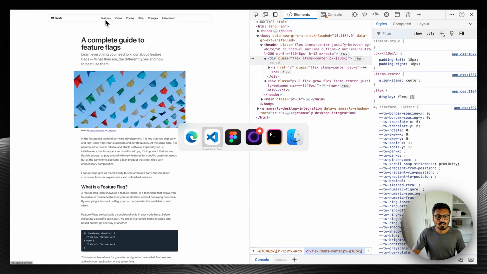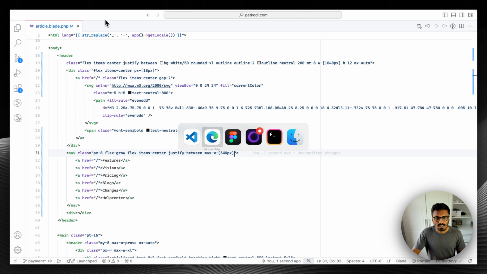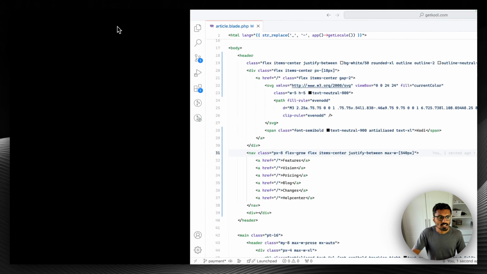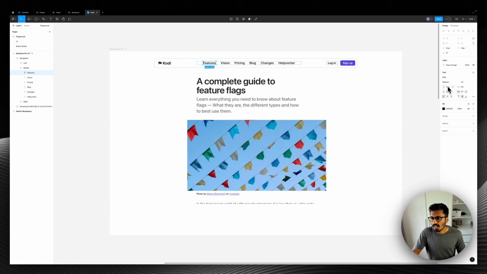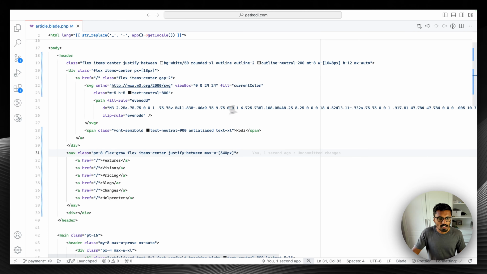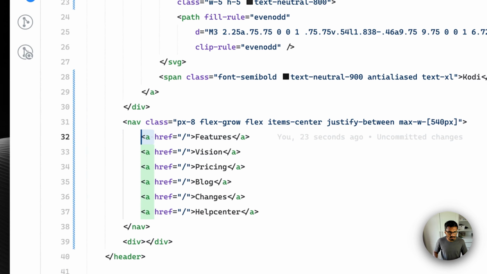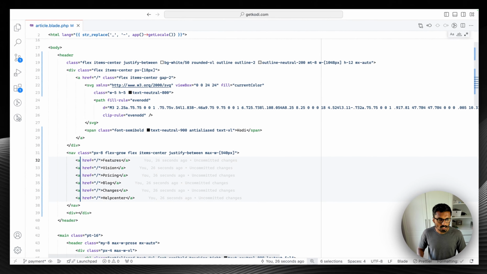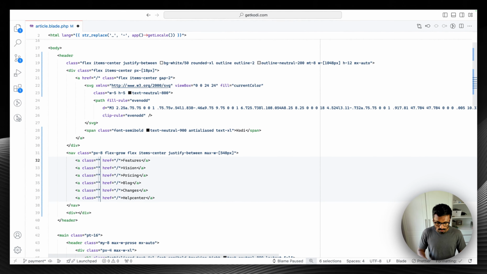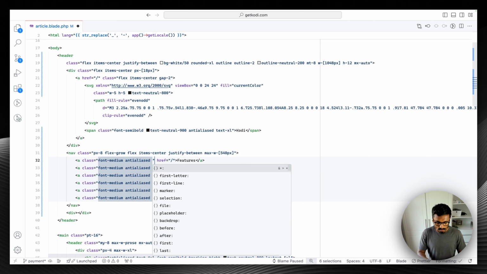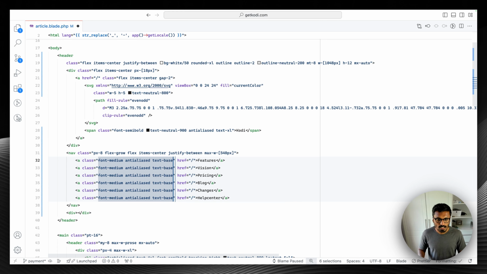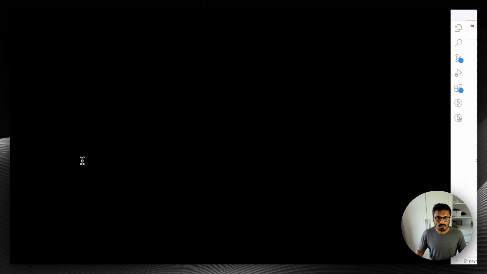Obviously, I have no designs for the links or hover states. Let me have a look. No, it's basically 16 pixels, medium font, and that's it. And then let me do that. So for each of these, I've got font medium, text base, and that should be it.